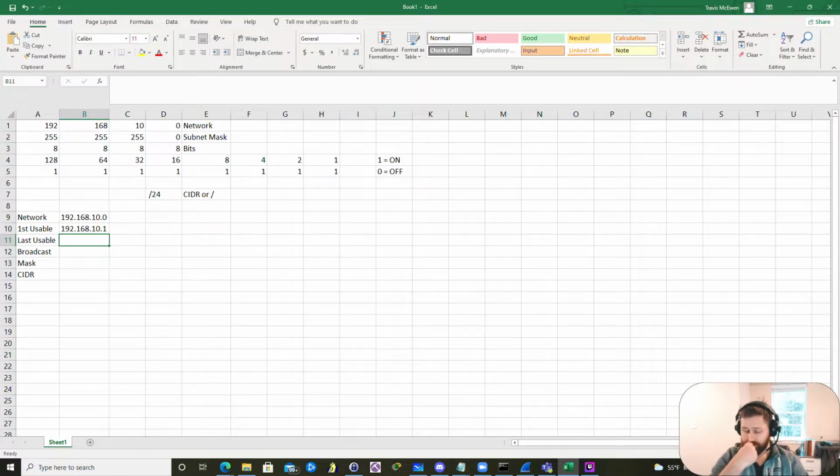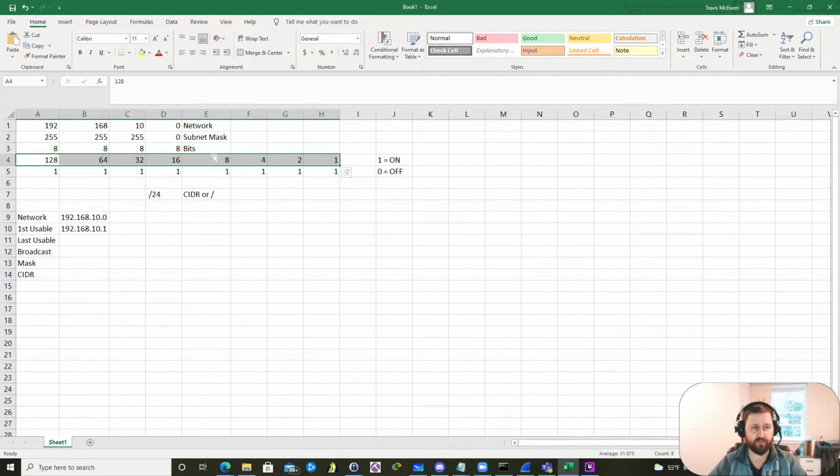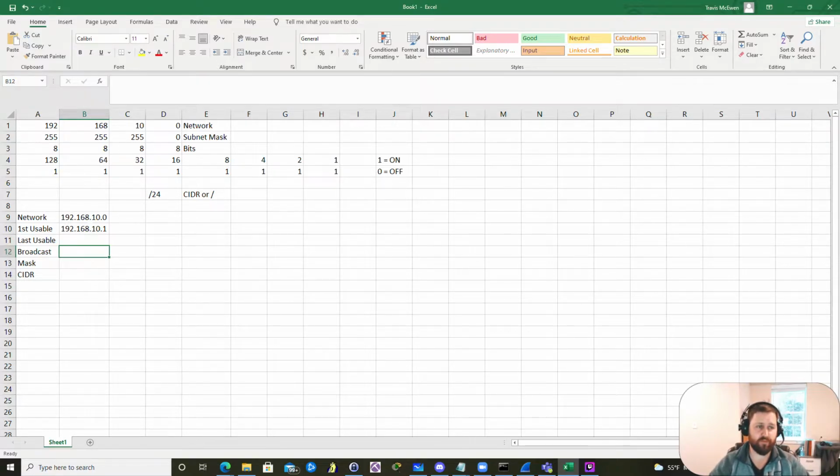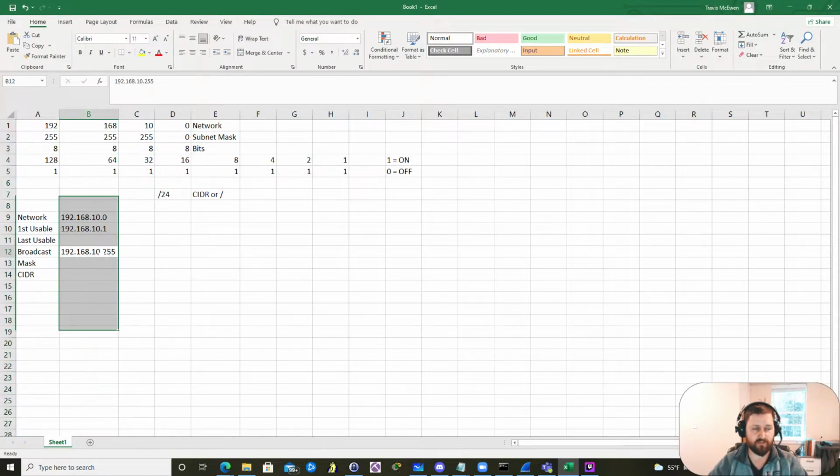Now, before we talk about the last usable, we want to look at what the broadcast is. Remember, we have a total of 255 in our fourth octet, so that tells us we have 255 available IP addresses, kind of. Our range here can go anywhere from 0 up to 255. If it goes over 255, then that would roll into the next network, and this would become 11.0. So in our case, our broadcast is going to be 192.168.10.255. It's the absolute maximum, the last address in the actual network itself.